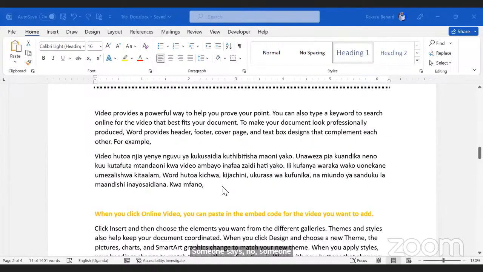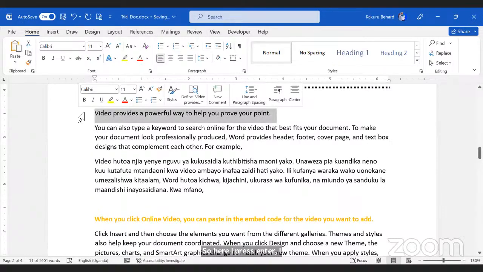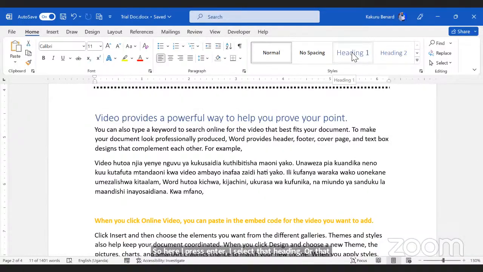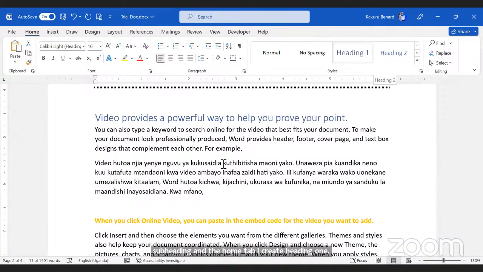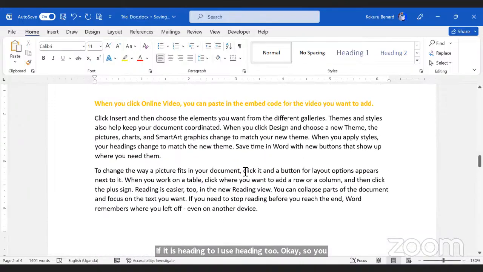Okay, so we said to have a table of contents in your work, you must have headings there. So here I press enter, I select that heading or that subheading, under the Home tab, I create heading 1. If it is heading 2, I use heading 2. Okay. So you create a number of headings within your work.